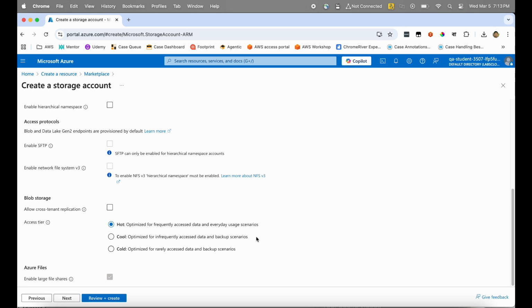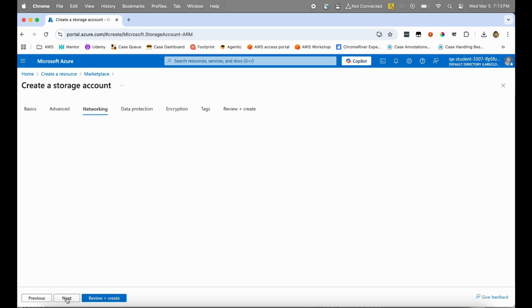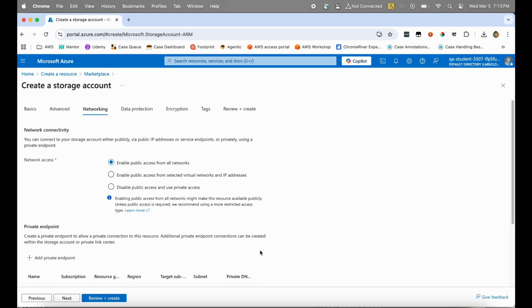Hot is selected. Now that we have configured all the required settings, let's move into the next networking tab. We are now on the networking tab. Network access controls how your storage account can be accessed over the network.